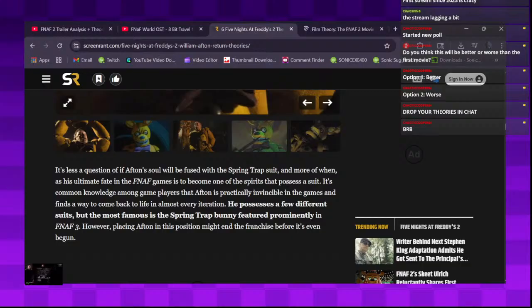It's common knowledge among players that Afton is practically invincible in games and finds a way to come back to life in almost every iteration. He possesses a few different suits, but the most famous is the Springtrap Bunny featured prominently in FNAF 3. Placing Afton in this position might end the franchise before it's even begun.